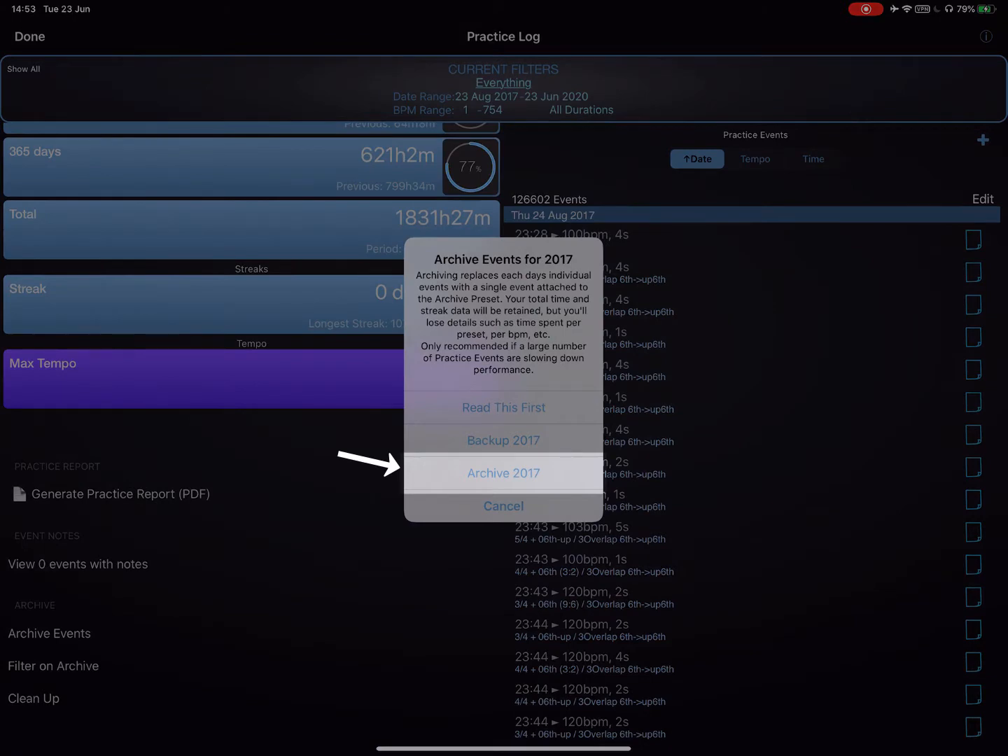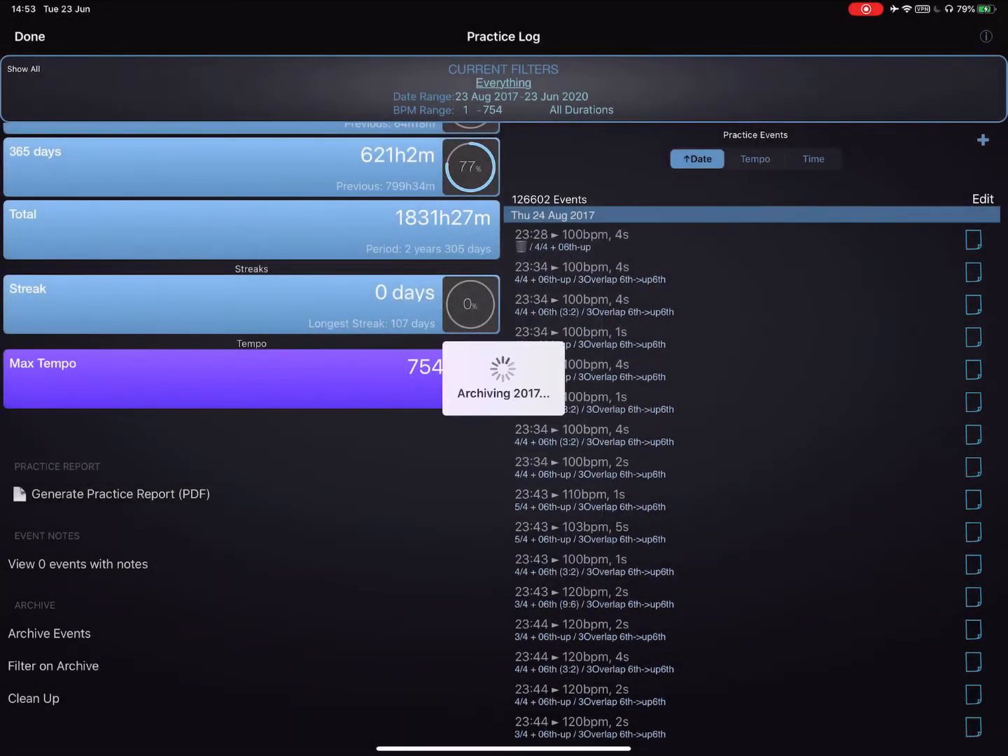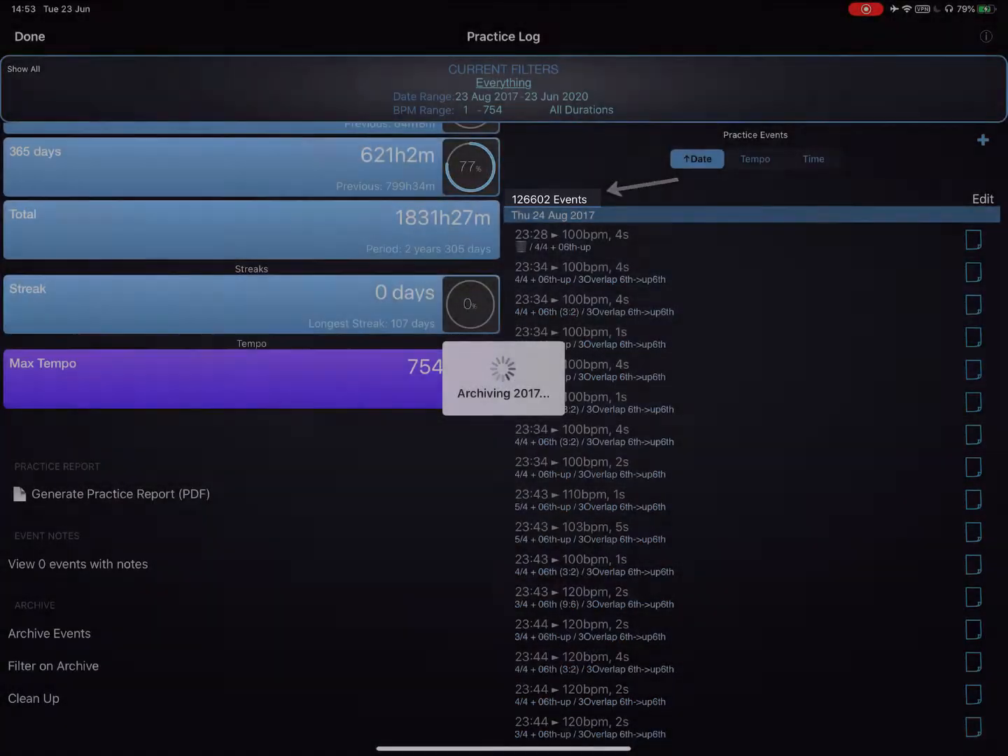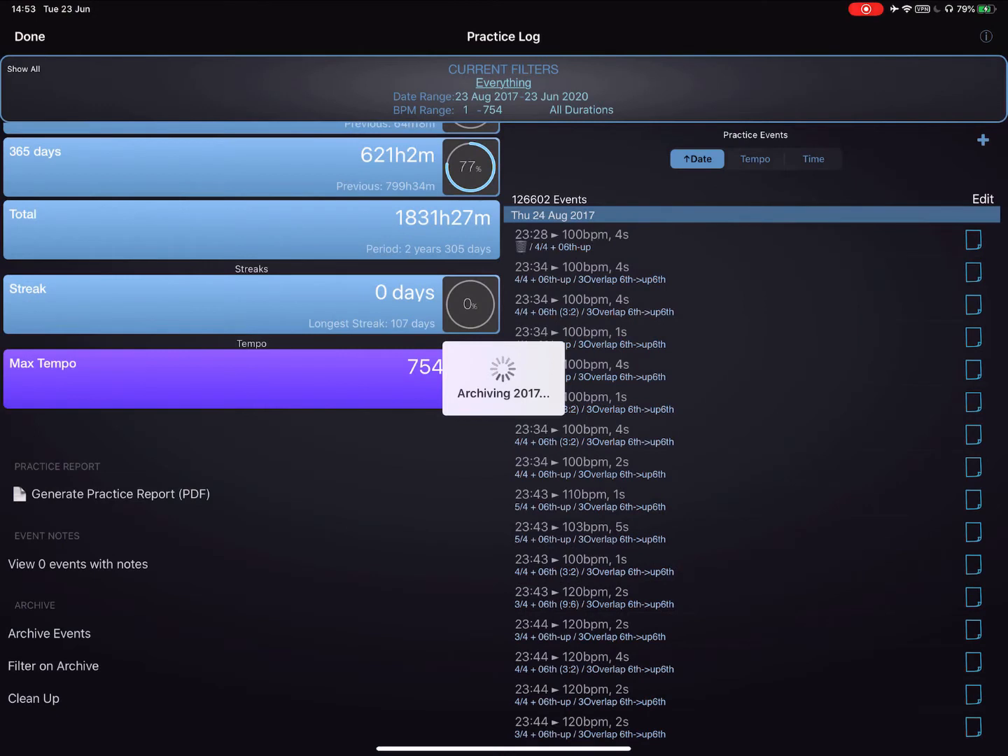So I'm going to archive 2017. Note when it starts that there are 126,602 events. So once 2017 has been archived, that number will drop by quite a lot. This process can take a while depending on how many events you have and how fast your device is, but give it a few minutes. If it's running for more than 15 minutes, then there might be an issue and you might want to close and reopen Polynom.